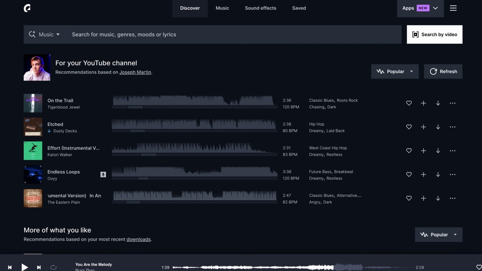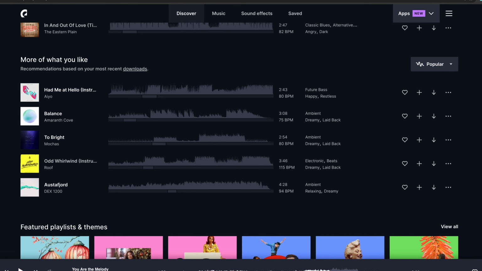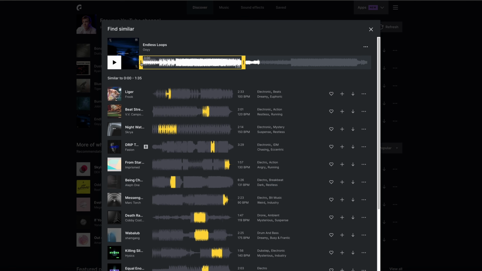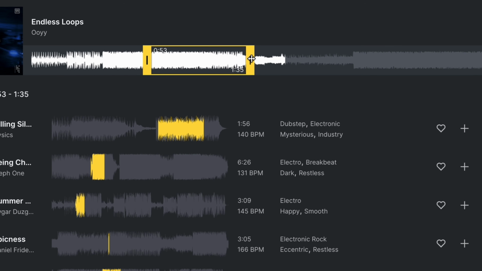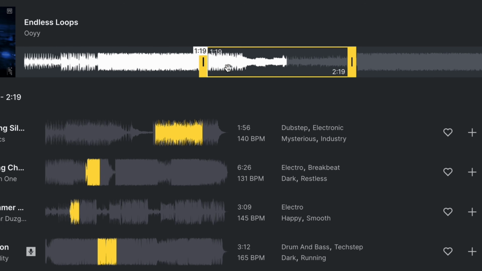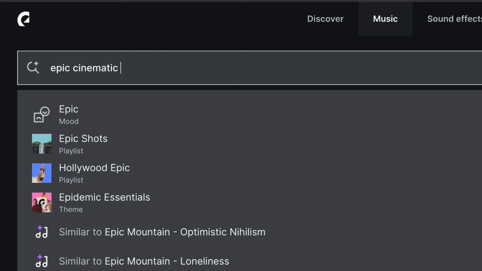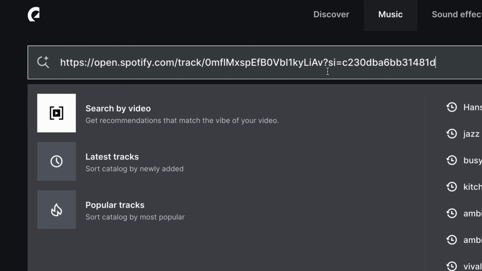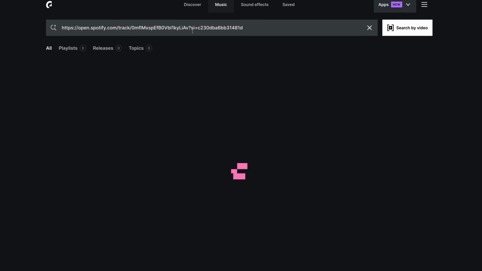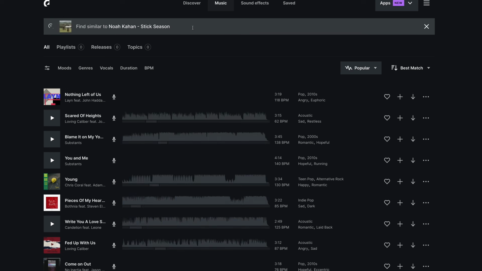Some highlights. They have suggested songs that are based on your channel and your download history right on the front page when you log in. They've got the most advanced Find Similar tool out of all their competitors, which allows you to search for songs that match individual segments of your chosen track. Their search bar is integrated with AI, so you can describe the song that you're looking for or paste a link to Spotify to find songs similar to a popular track that's inspired you. They have stems for every single one of their tracks.